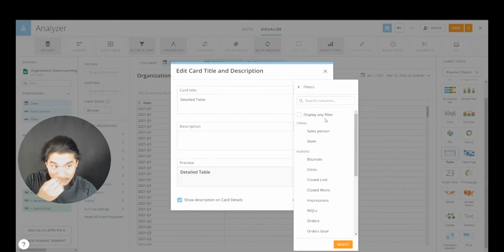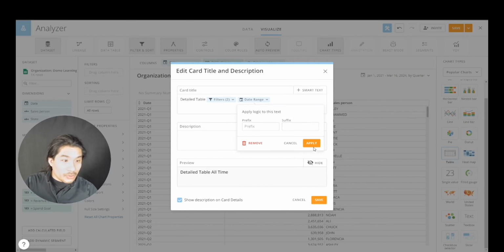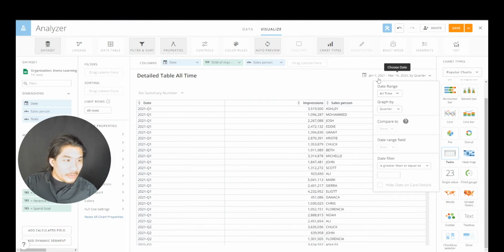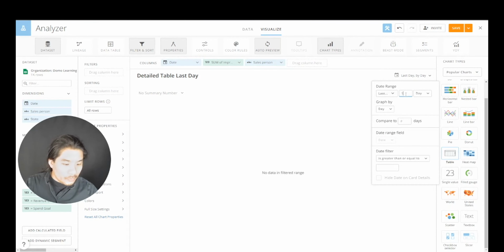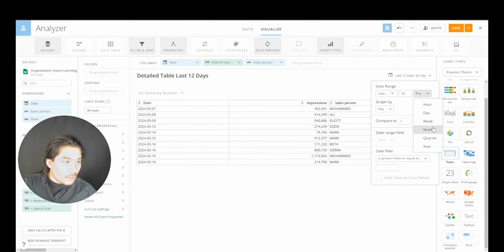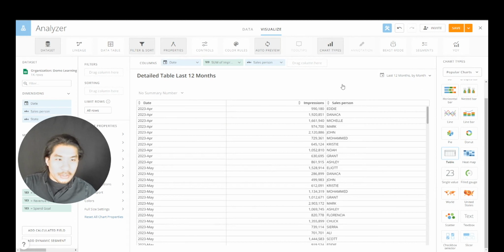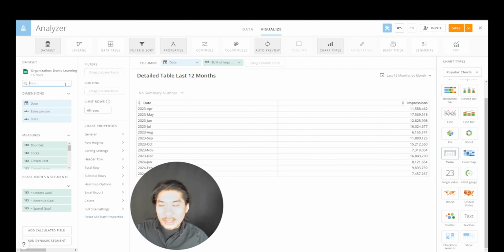Let's do filters. Let's pick both salesperson and state. And I would like another one, plus sign. I'd like you to do date range. Cool. Apply. Done. Okay. On the date, I'd like you to make this by a month. Let's do the previous last 12 months by month. Okay. Again, if I'm moving fast, take your time, slow it down, rewind it. Not a big deal.